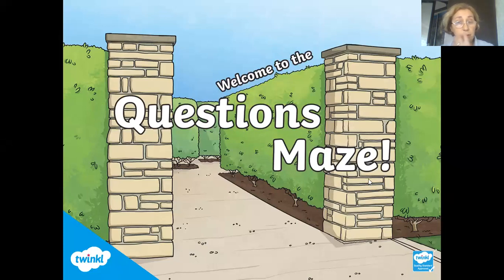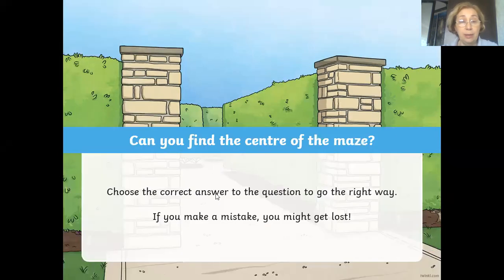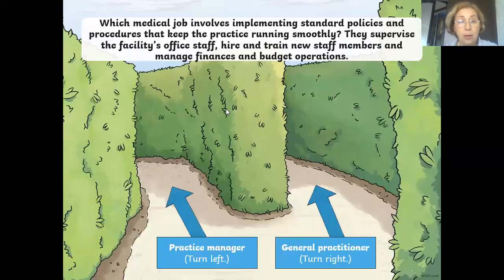So, questions maze. Welcome to the questions maze, and our aim is to find the center of the maze. And we should choose the correct answer to the question to go the right way. If you make a mistake, you might get lost. Now, let us begin our journey. And we have two options: to turn left or to turn right. And we should answer this question.